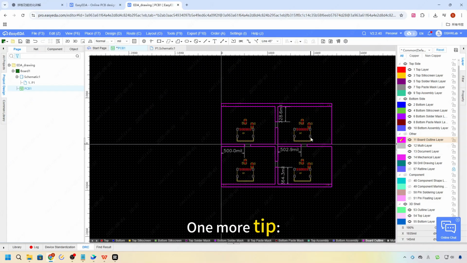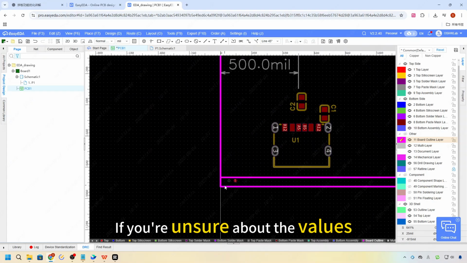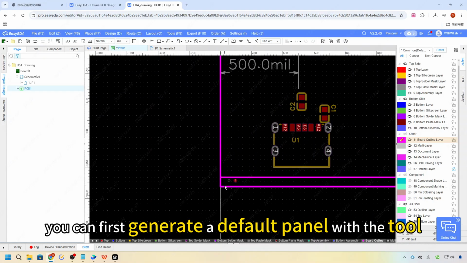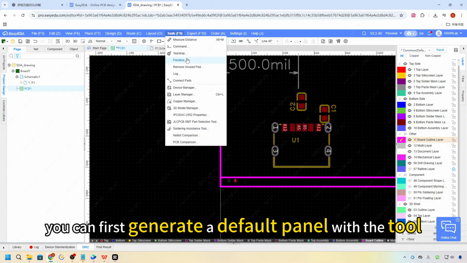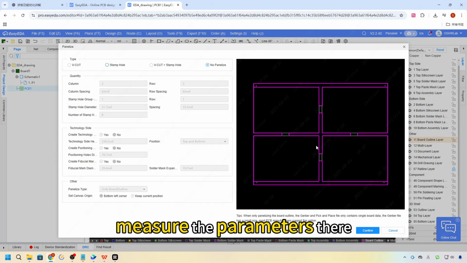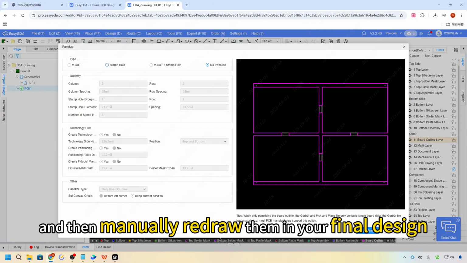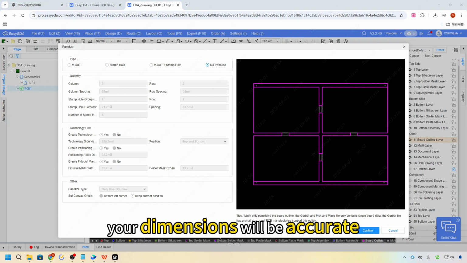One more tip. If you are unsure about the values, you can first generate a default panel with the tool. Make a copy, check the parameters there, and then manually redraw them in your final design. That way, your dimensions will be accurate.